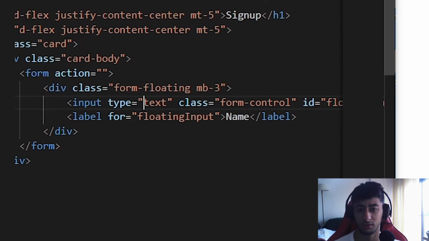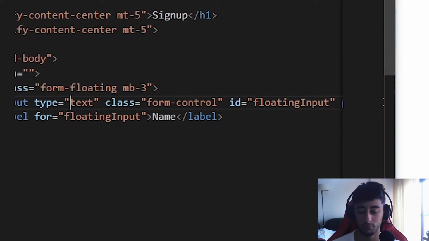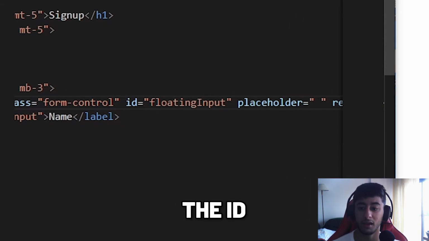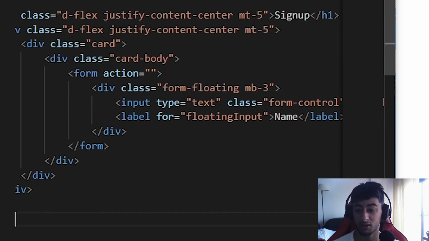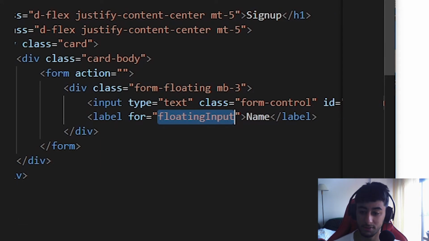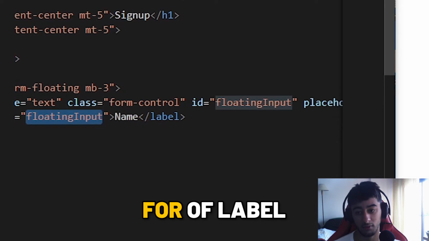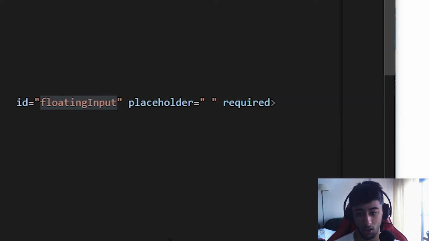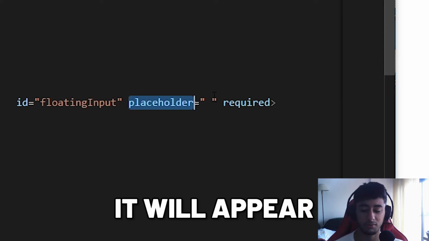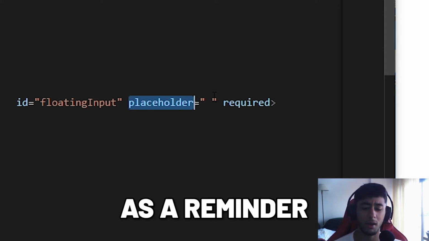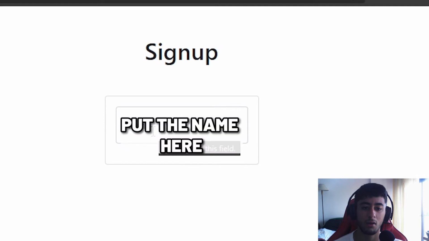The input is going to be type text, since it's for the name. The class is form-control, just the same as the other, and the ID must be floatingInput, just because we need to have the same ID in the label. So it is going to be floatingInput in the for of the label and in the ID of the input. You gotta put a placeholder. It's something that, if you don't have any text, will simply appear as some reminder. Instead of having this, we could have put the name here.